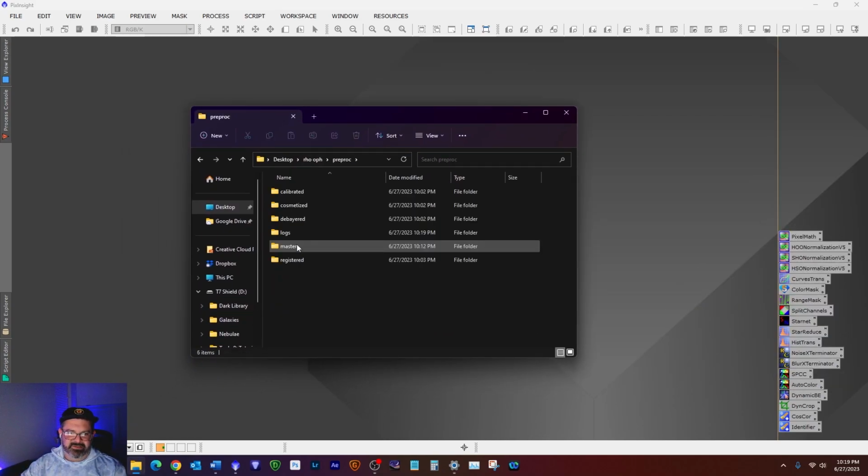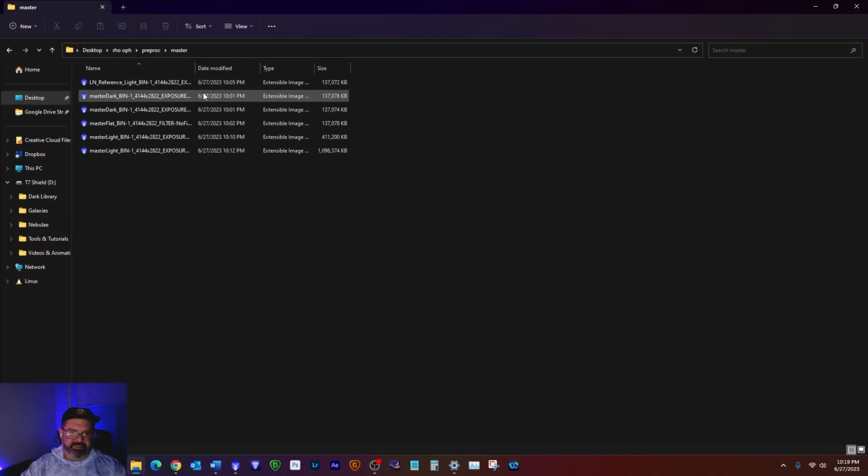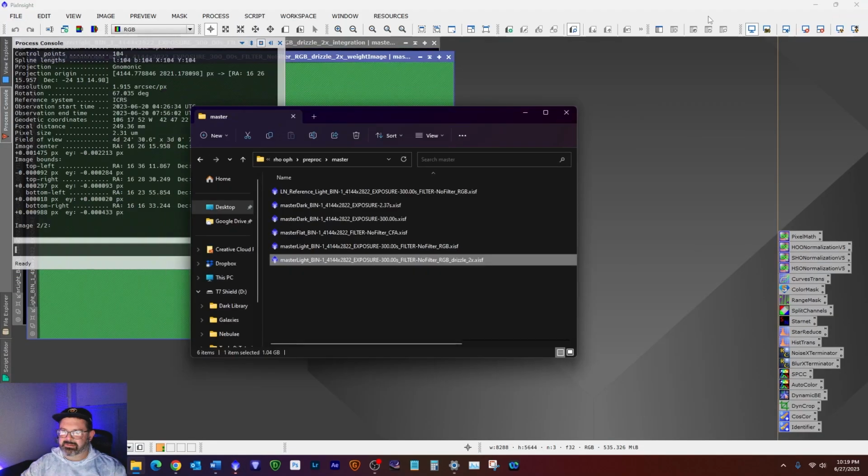Go to pre-processing folder, go to the masters folder. We can blow this up just so we can see what's going on here, expand these out. We've got the RGB complete photo, and then we have the RGB drizzle 2x photo. So we're going to open that up in PixInsight. Shrink this back down.